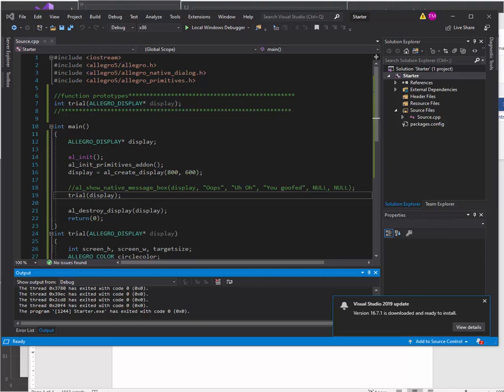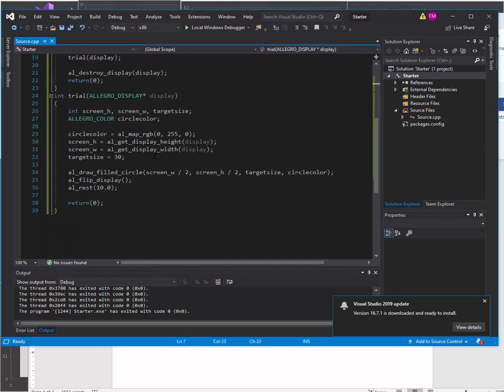Okay, now that we've gotten starter into a structure that's a little bit better for presenting multiple trials, we're not presenting multiple trials yet, but we've got it in that structure now. We have a separate function called trial. Here you see the function prototype right there, and down here the actual trial. All that is fantastic.